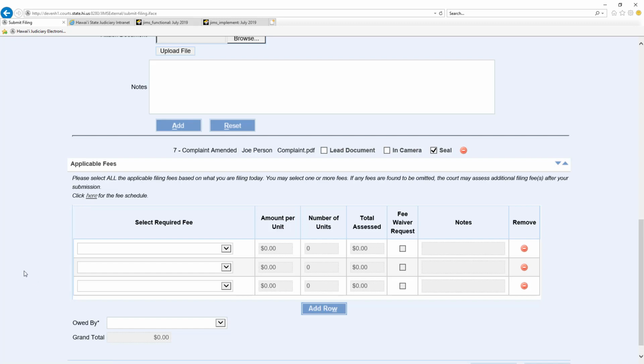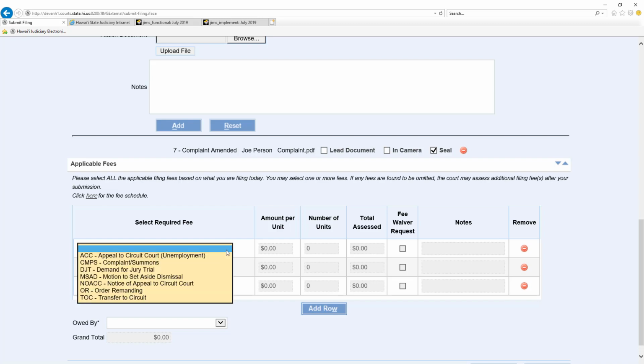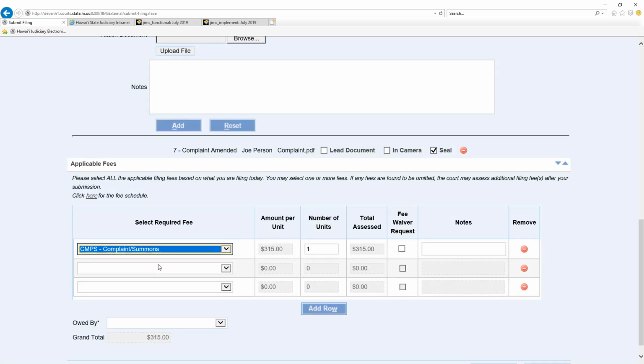And then to add a fee, you can start by selecting from the drop-down. So I will add complaint. And then note that the amount per unit is automatically populated. The number of units will default to 1. You may change this if you need to. If you need a fee waiver request, you may select this checkbox. But note that you will have to add additional documentation to this filing if you do. And then you may also add in notes if required.